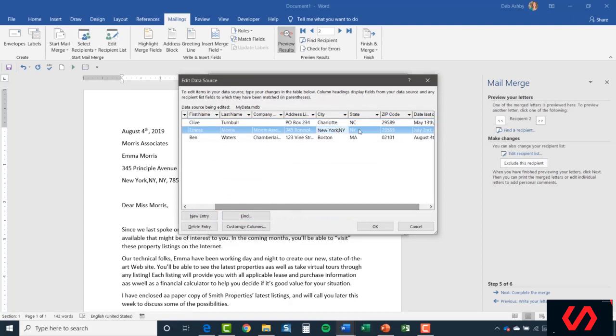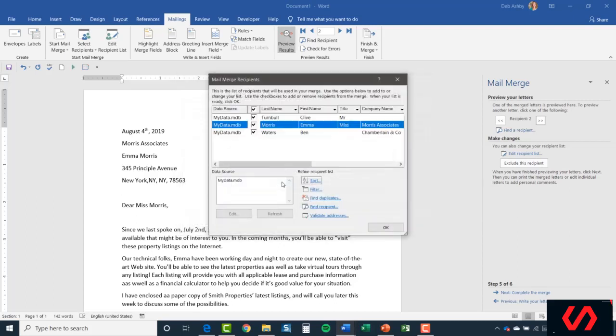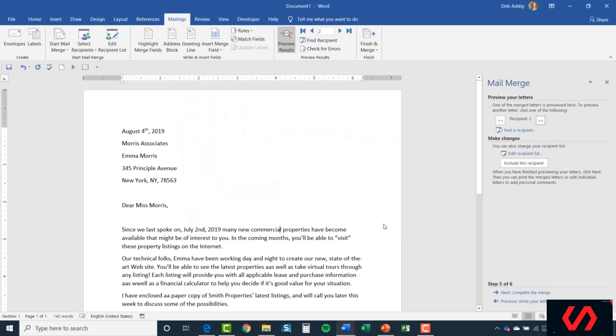So I'm going to go to this field. I'm just going to delete out that additional NY. I'm going to click OK. And it's going to say, do you want to save this change to your file? So I'm going to say yes. And OK again. And you'll see that immediately that's updated in the preview of my letter.